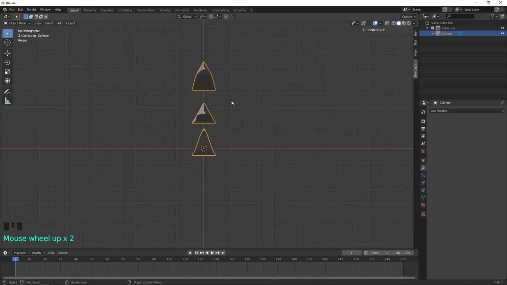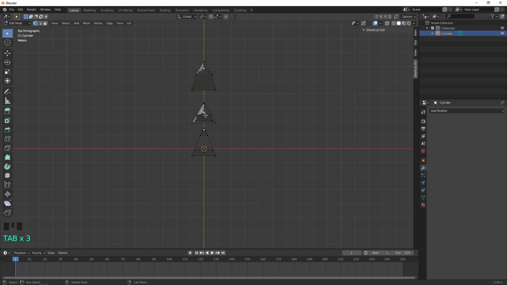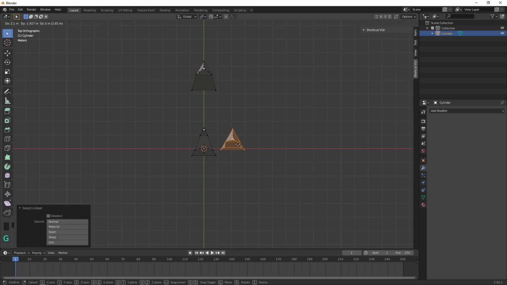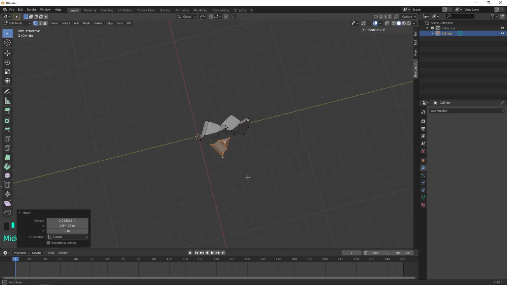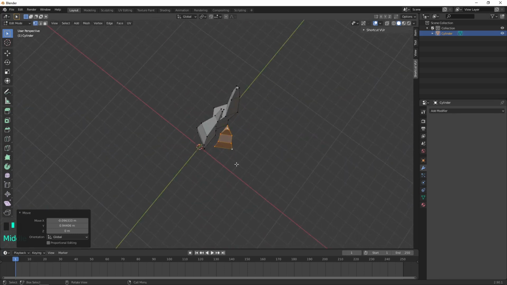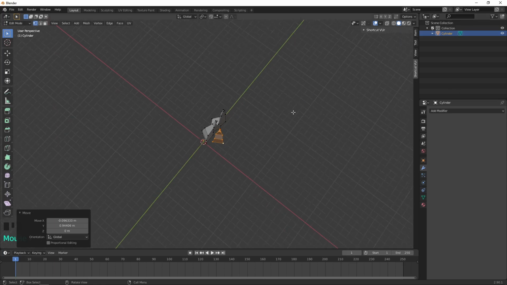You want to go and click 7 on your number pad and arrange these in a random rotation. Hit R and Z and just move your mouse around randomly. And there you go. You got a simple blade of grass. You can make as many of these blades of grass as you want in one little section and just use a particle effect to put them all over the ground.